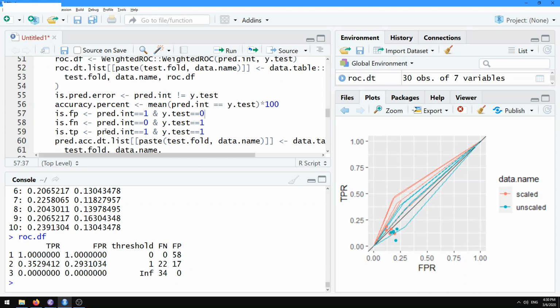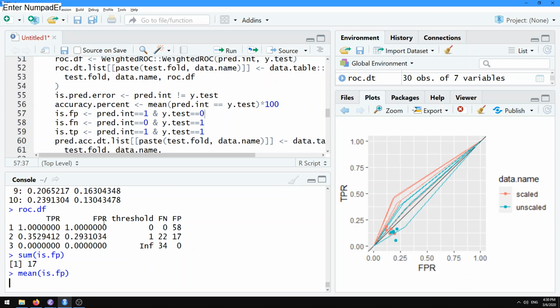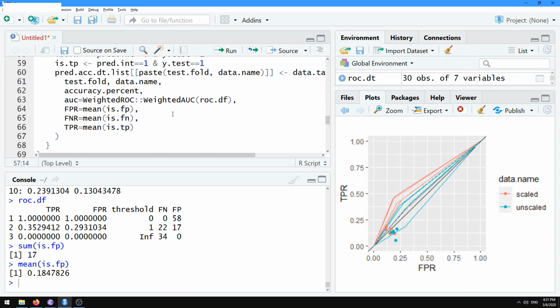So here, let's take a look at sum is FP. Is that the same number? Yeah. Mean is FP. That's not the same number. Now, why not? Yeah, that's right, because we have to divide by something else, right? So this is the right number of false positive, but it's not the right divisor, right? So denominator, right? So in fact, the false positive rate is not just the mean here.